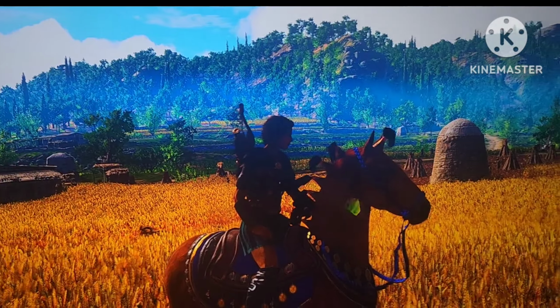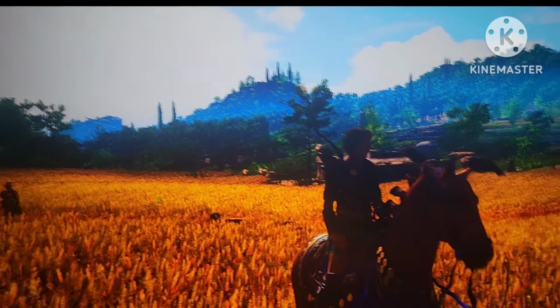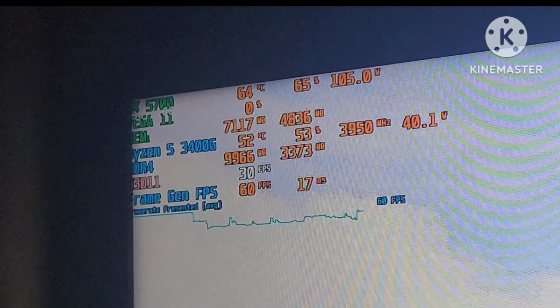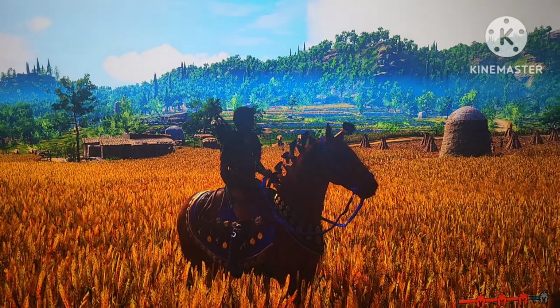And then we turn on frame gen. There we go. Okay, so now we have 60 FPS. Sorry about that, recording stopped. Now we have 60 FPS with frame generation, 17 milliseconds response time. GPU is only at 73% usage, 100 watts, running at 65 Celsius. So it's running pretty well.